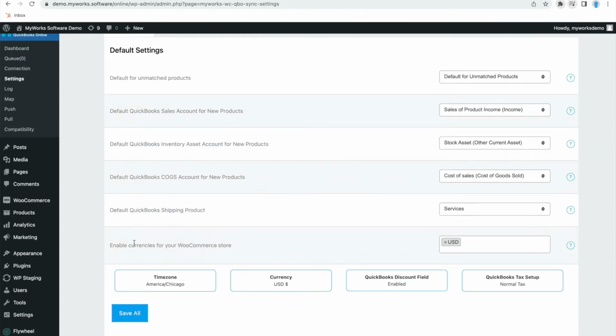If you're using multiple currencies in WooCommerce and in QuickBooks, you'll see an additional area here where you can set which currencies you plan to offer, and you'll be able to easily map those to different bank accounts in QuickBooks. If you only have one currency in WooCommerce and QuickBooks, no need to worry, you simply won't see this section here.